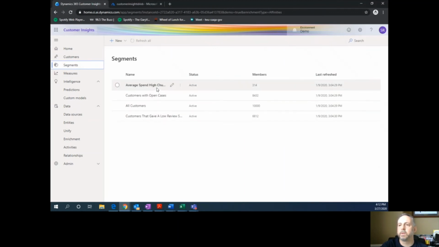So they've chosen to segment through 4 different segments of data: high spend or average spend, high churn, the customer open cases, all customers, and customers that gave a low review score.